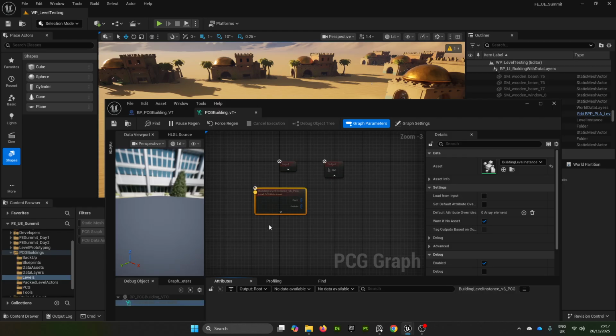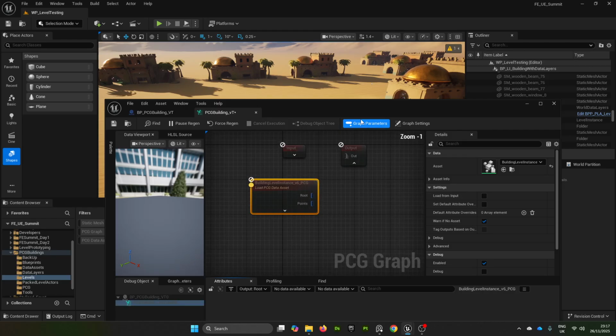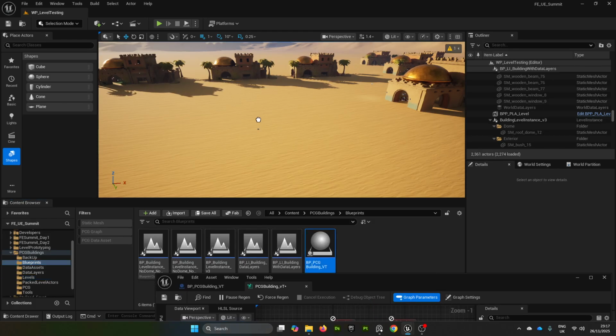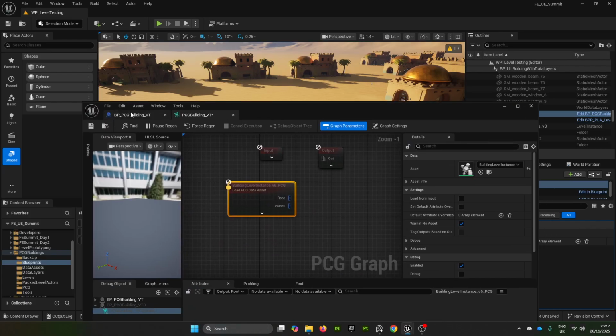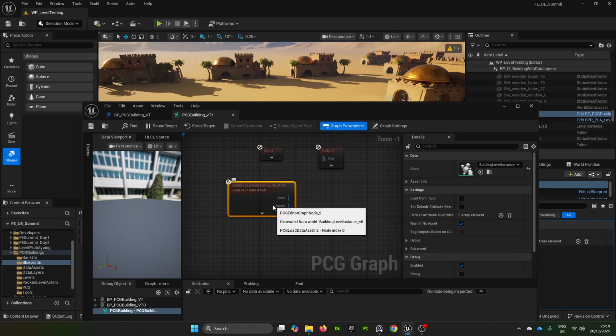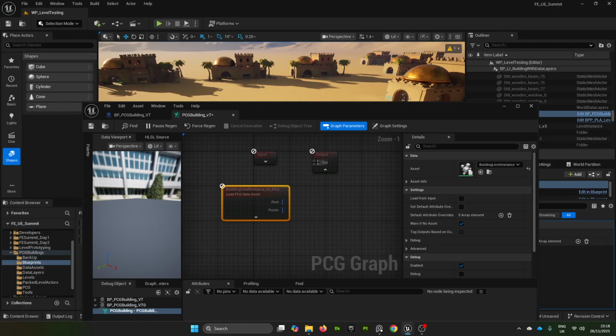What we should be able to do is start to get this data and start to bring these together. So I'm going to grab my VT blueprint and pop it in the world. This should be all ready to go. And we want to start to extract the data out of this and plug things together.